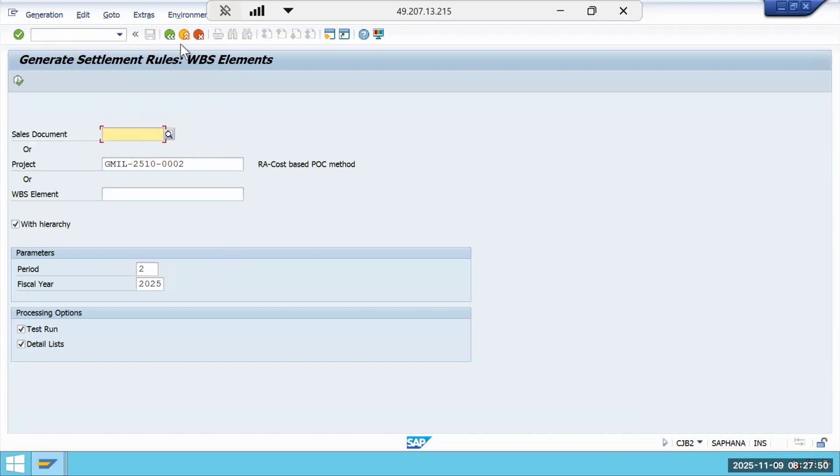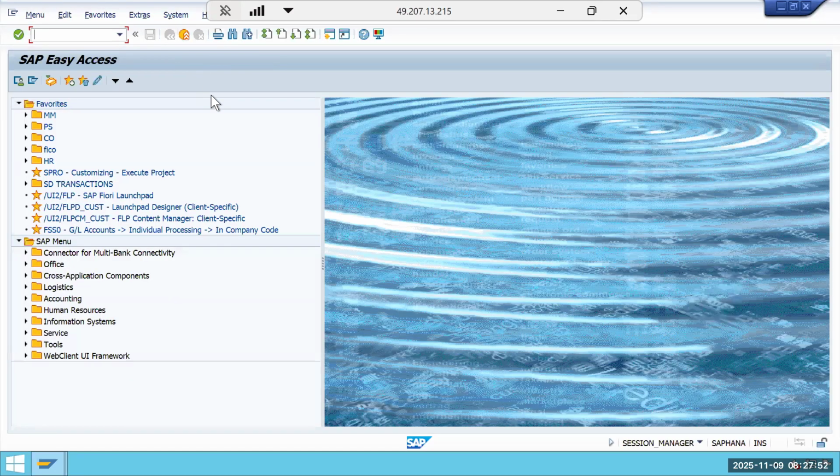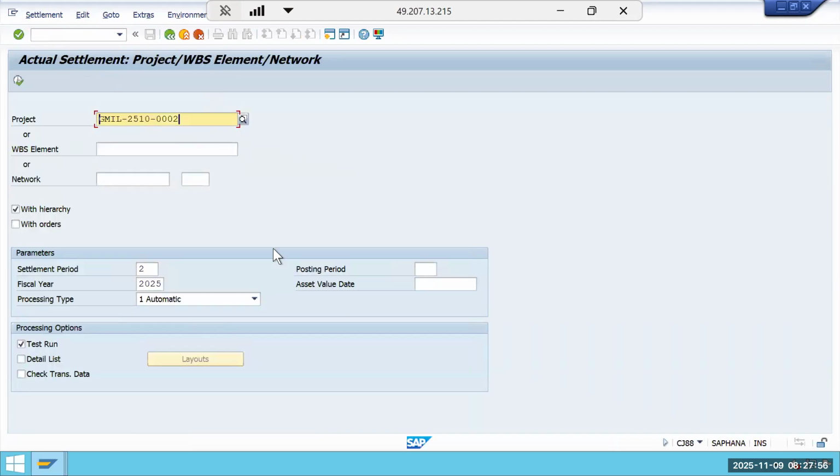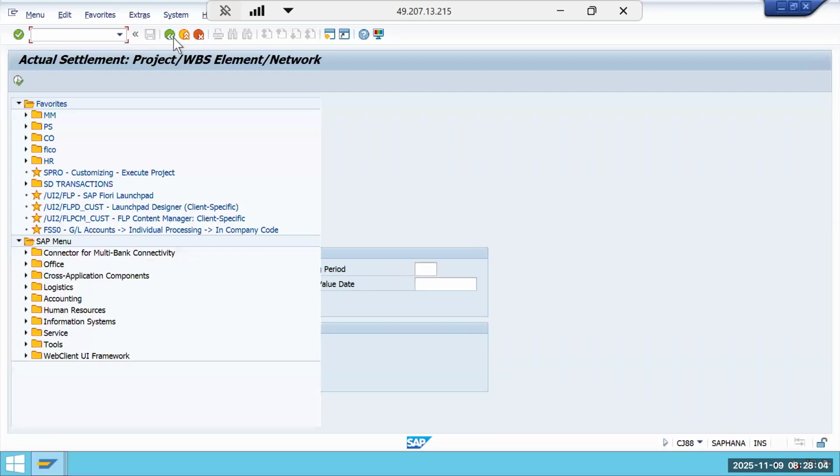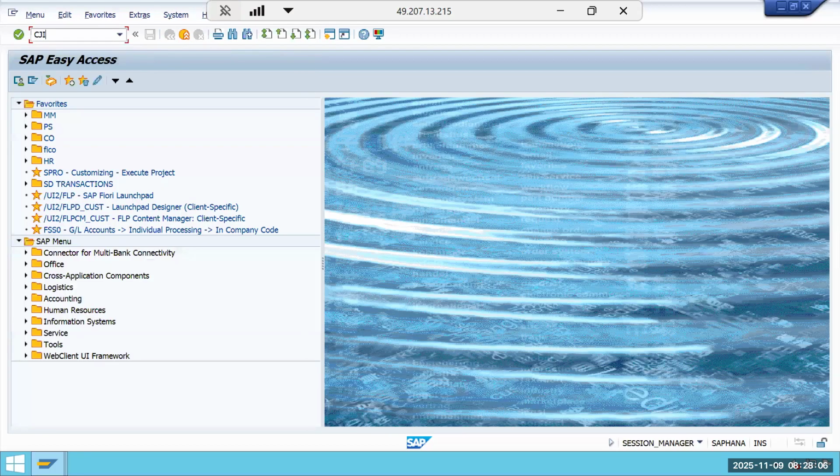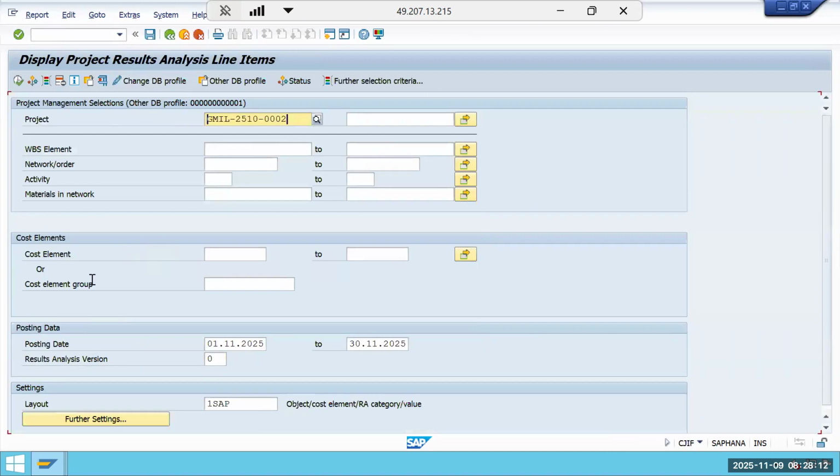Okay, then let us take CJ88. And before this, can we see the CJIF report? CJIF report is there, no? So the result analysis, that will come only for AUC purpose. This one you are telling? Okay.